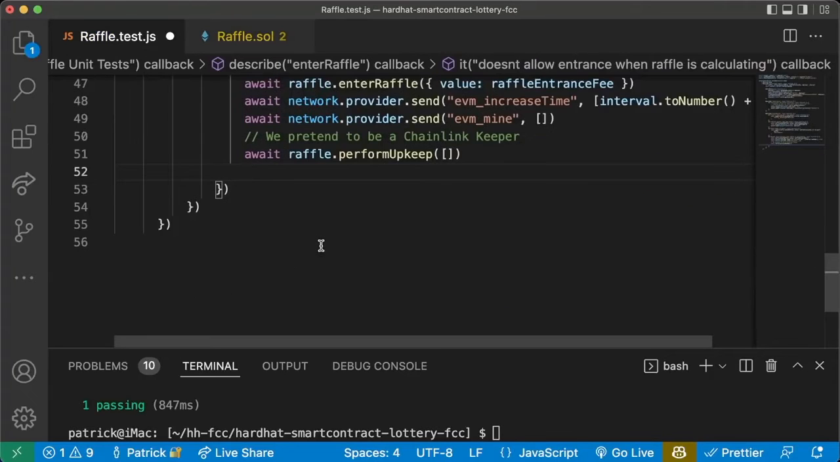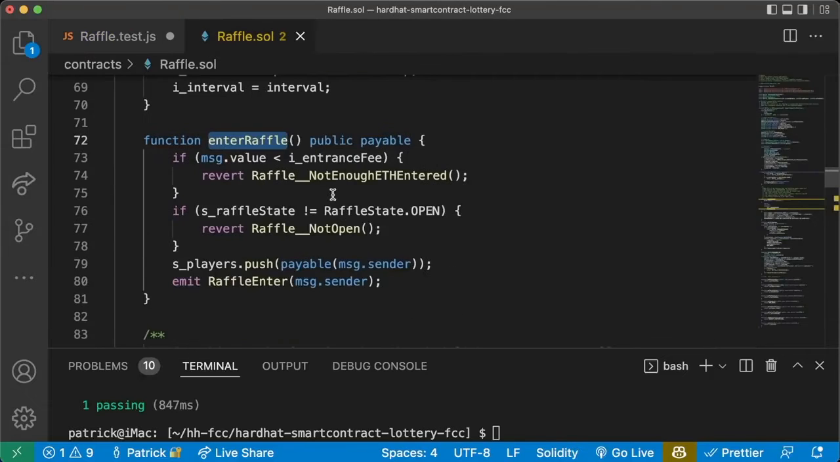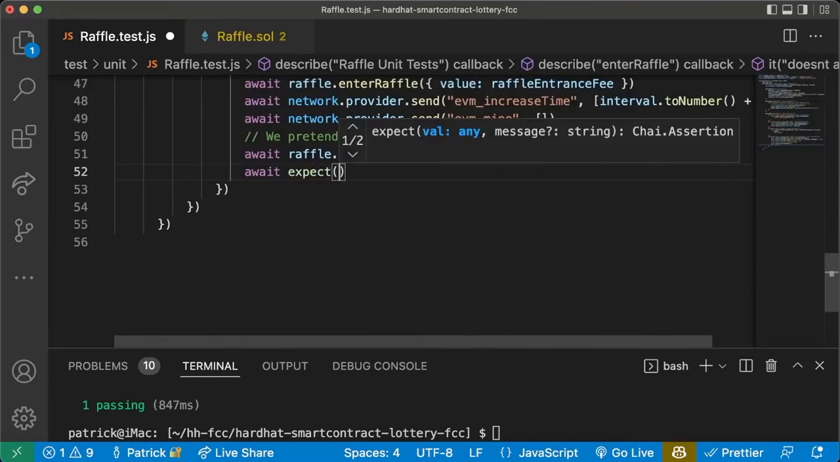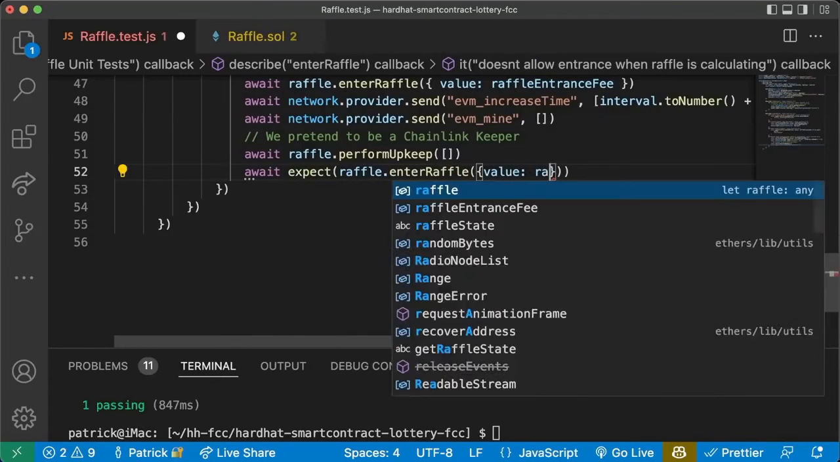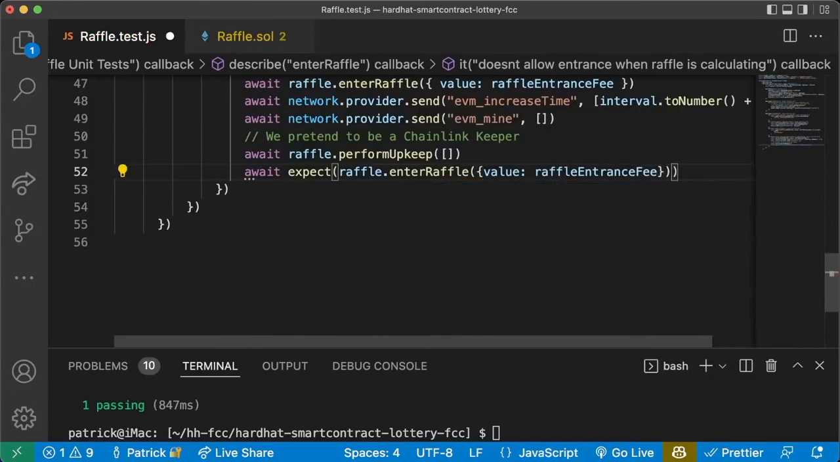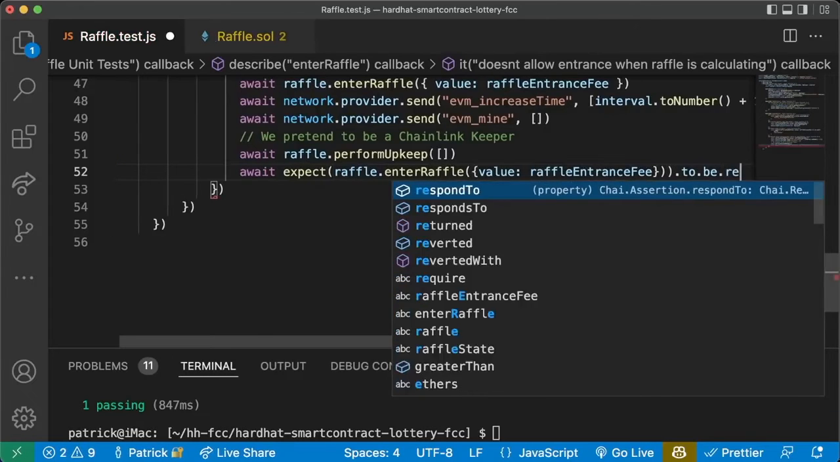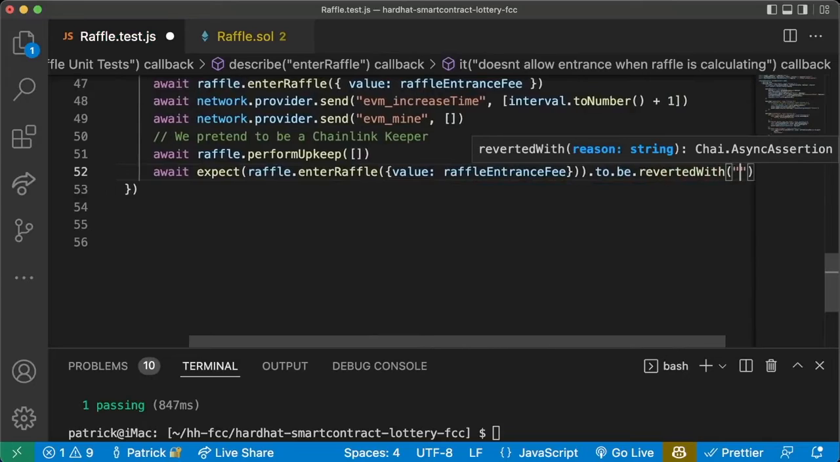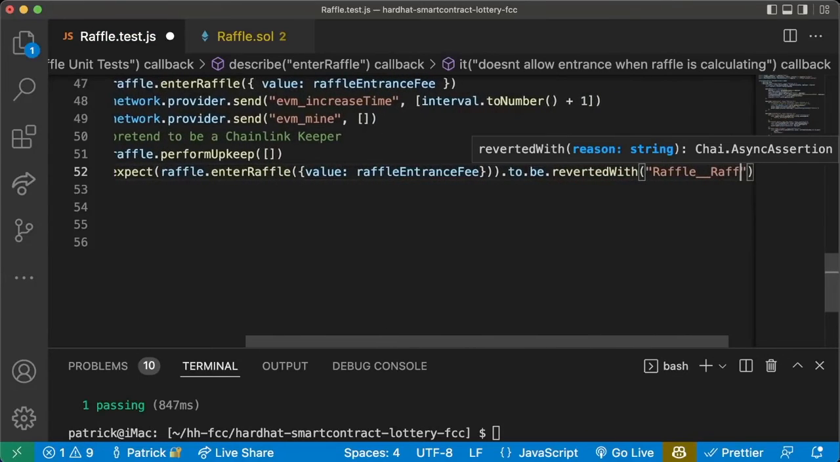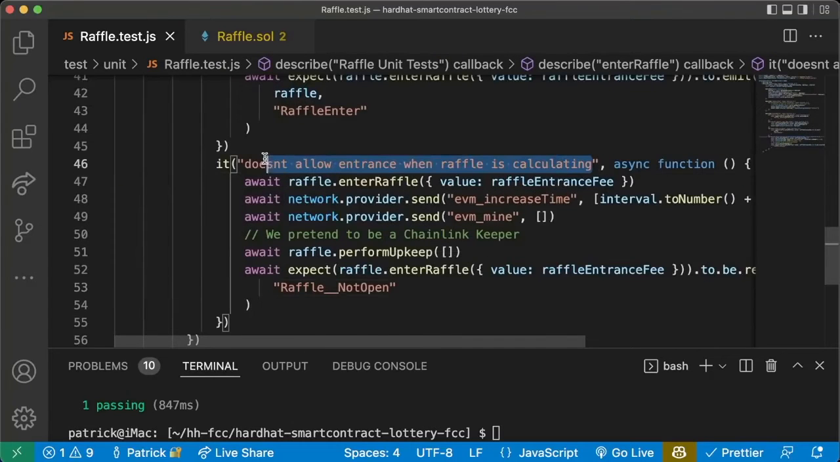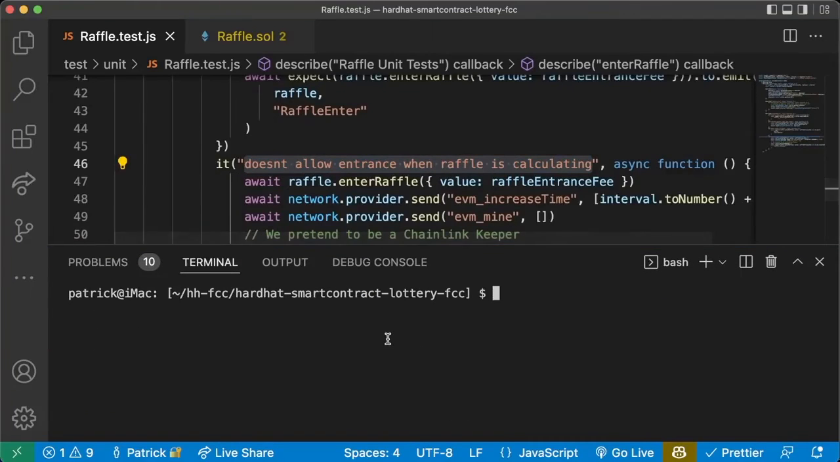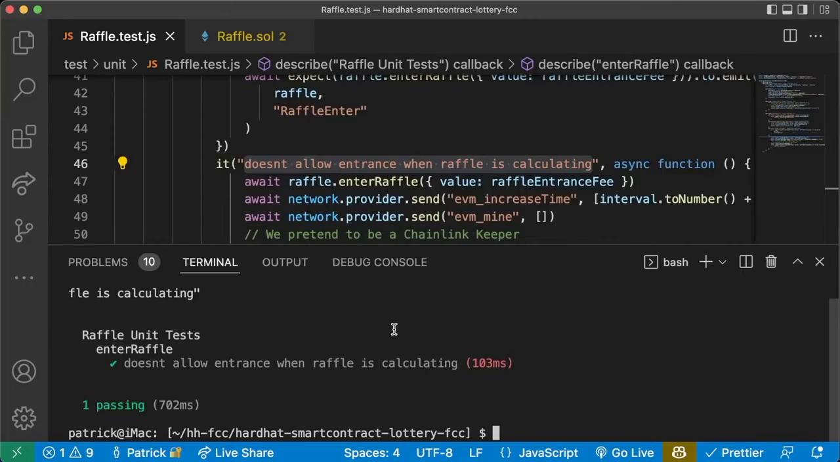So now that it's in a calculating state, we can say our enter raffle reverts correctly if the raffle isn't open. So now we'll say await expect raffle.enterRaffle, and we'll send it value of raffleEntranceFee. We're expecting this to be reverted with that Raffle__NotOpen error. Okay, let's try just this in our tests now. So we'll run hardhat test --grep, put this in quotes, and perfect, that passes as well.